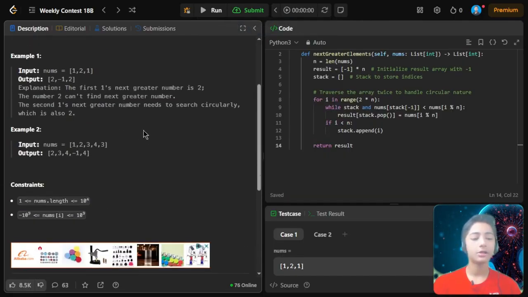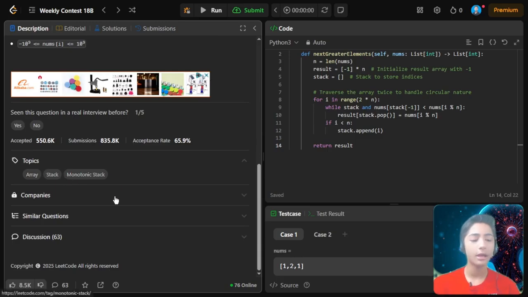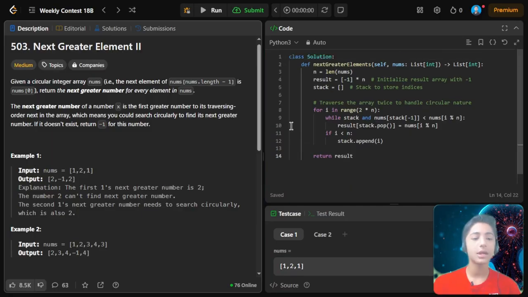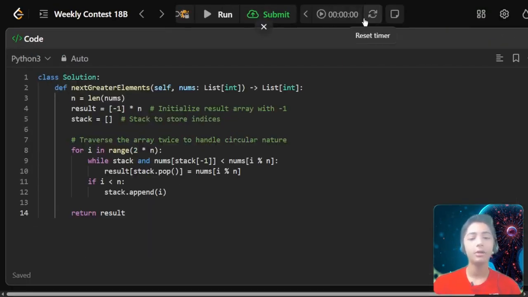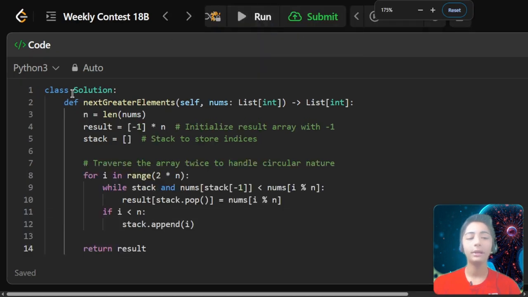Let's see, this question is about array, stack and monotonic stack. 8,35,000 people have submitted this, and only 5,50,000 were accepted, with a 66% acceptance rate. Okay, so let's start to solve it, and we are solving in Python 3, like you all know. Every question we solve in Python 3.